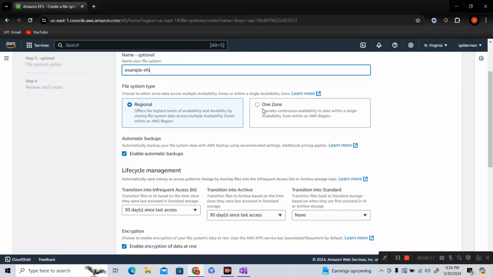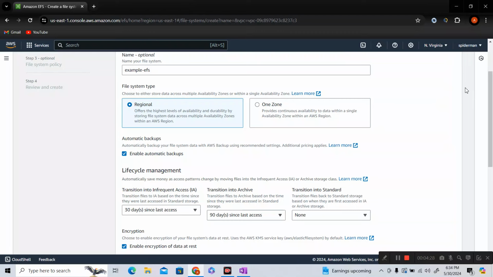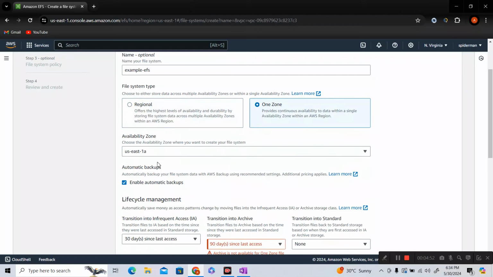If you choose regional, for example in the Northern Virginia region, whatever availability zones you have, US East 1 A, B, C, D, E, all your EC2 instances across all those availability zones will be able to communicate with your EFS file system, right? In the exam they may ask you this question: can we create a regional EFS file system? Obviously they will not ask you directly, but indirectly they may. But to stick to this demo, it doesn't really matter. We're going to stick with the one zone option and select US East 1A as the availability zone.